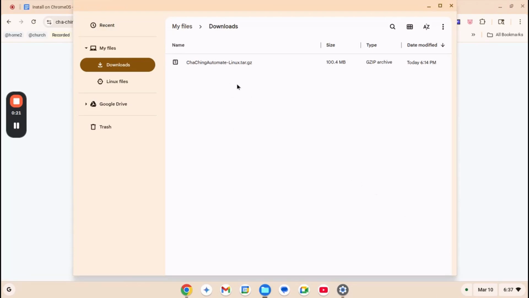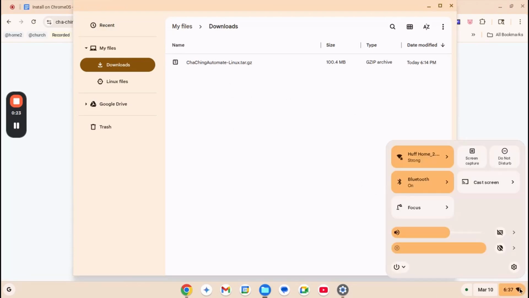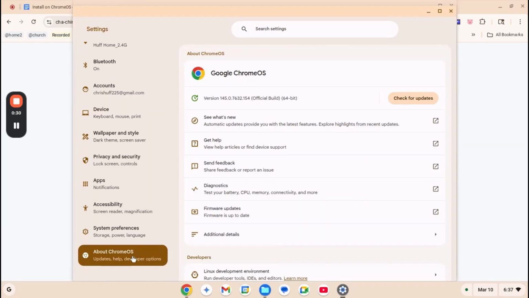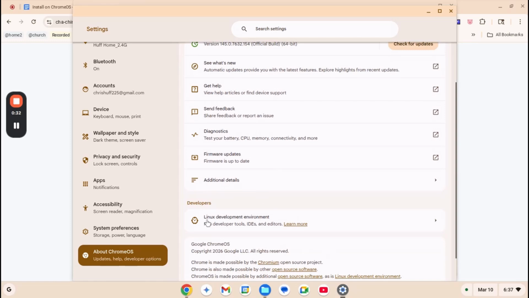And once you have that file downloaded, you're going to go to settings, and then right here on this icon here, that's your settings. Scroll down to About Chrome OS. And right here where it says Linux Development Environment, there's going to be a button that says Setup. Once you have that set up, and it's a really easy setup process, you're just going to click Setup, and then Next maybe 3 times or so.